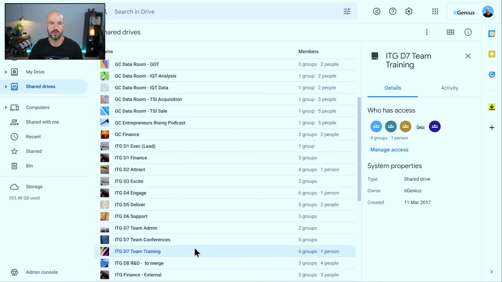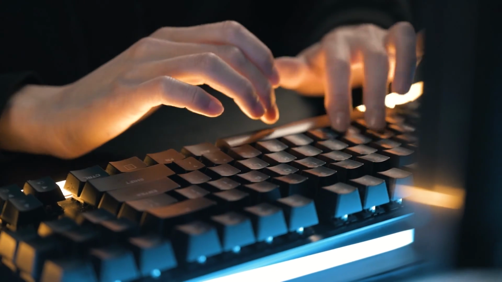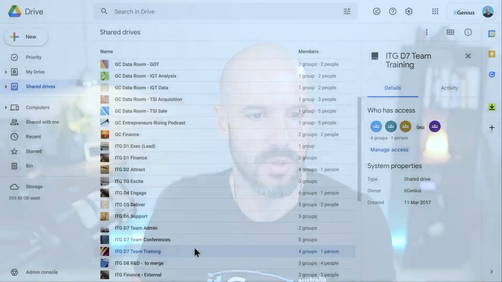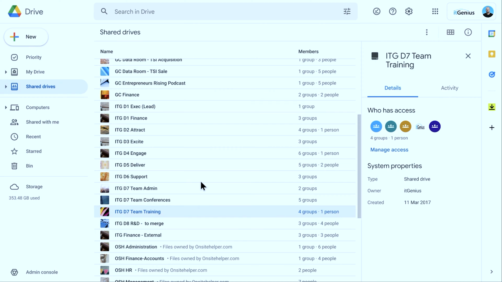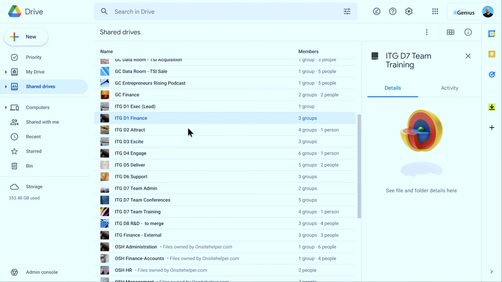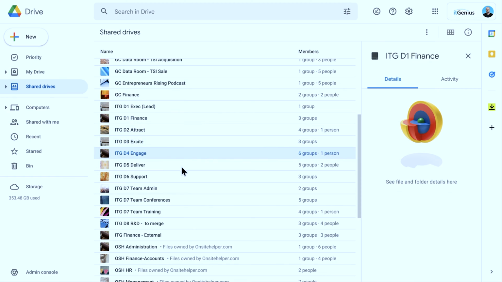And what Google are attempting to replicate here is the idea of a shared server drive. Typically, you would give someone just access to the shared drive for their area of business or for their team. And you can see here that we've got quite a number of shared drives inside our business. We've decided to get pretty granular with who we want to have access to what. And that just means that we have a shared drive for each different area of the business.